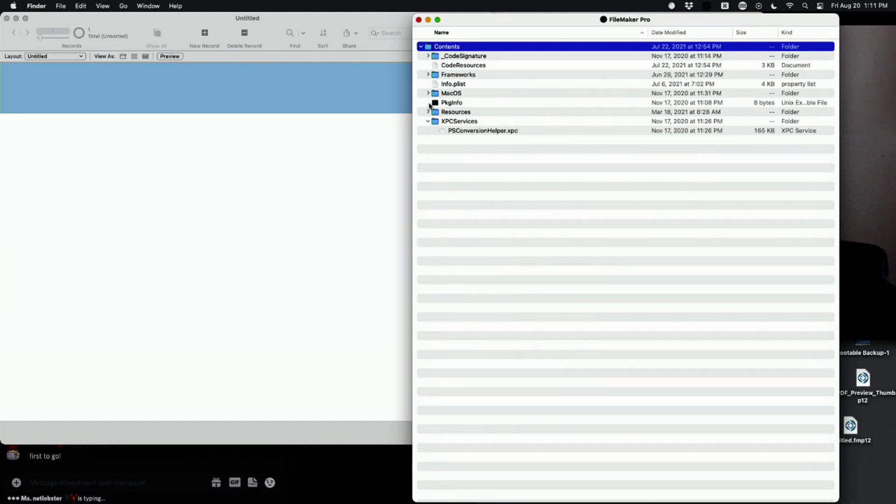And really Claris doesn't even like you to play in here, but you can. Now here's the rub. If you replace this version of FileMaker with another one, you're going to lose your changes in here, right? Makes sense? You're going to lose your changes.